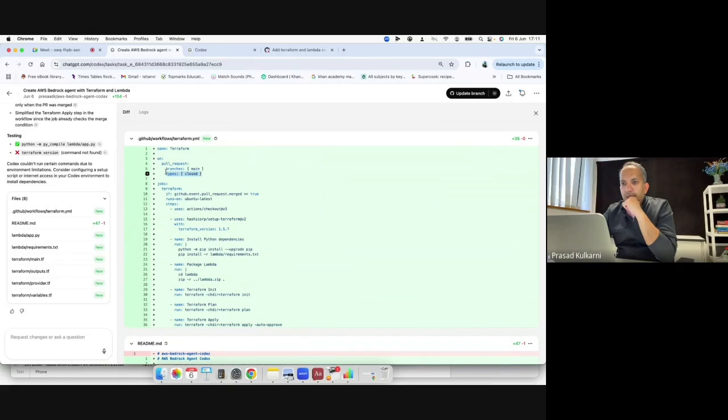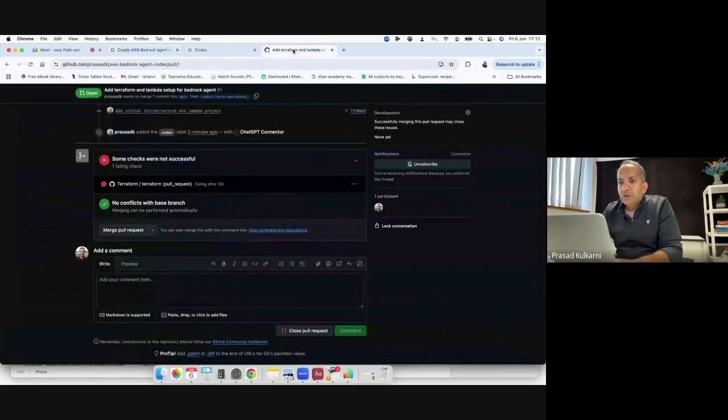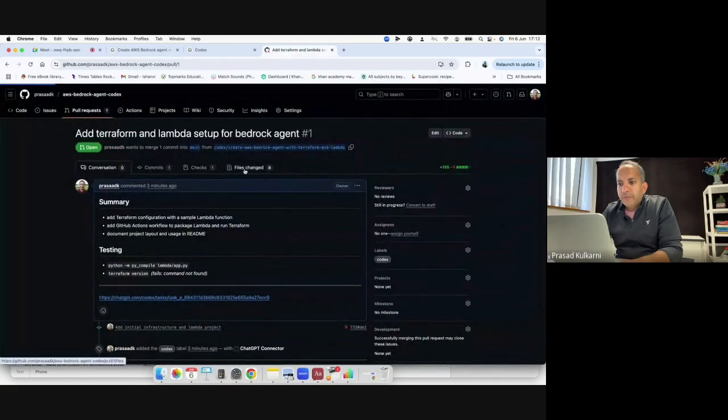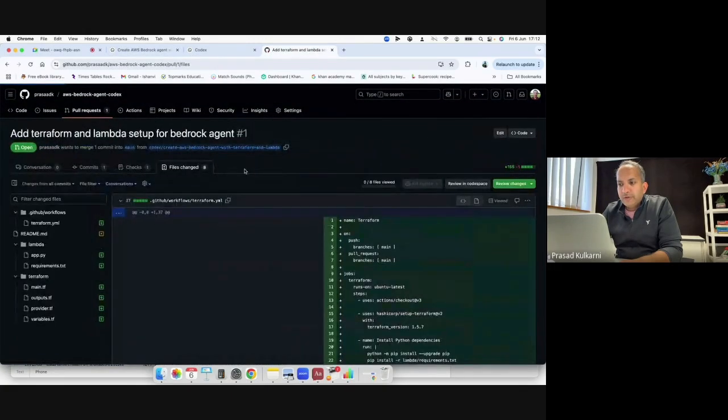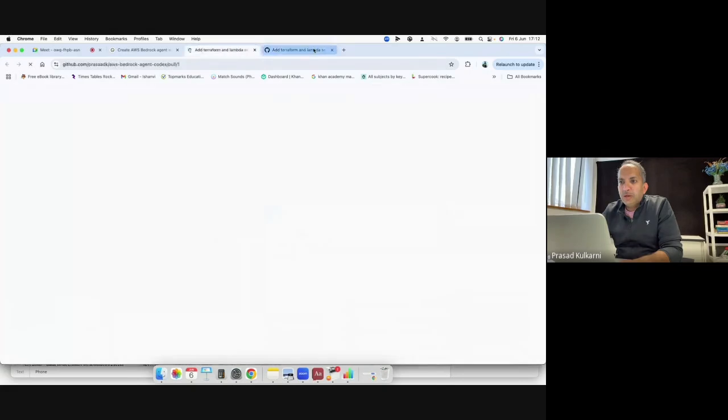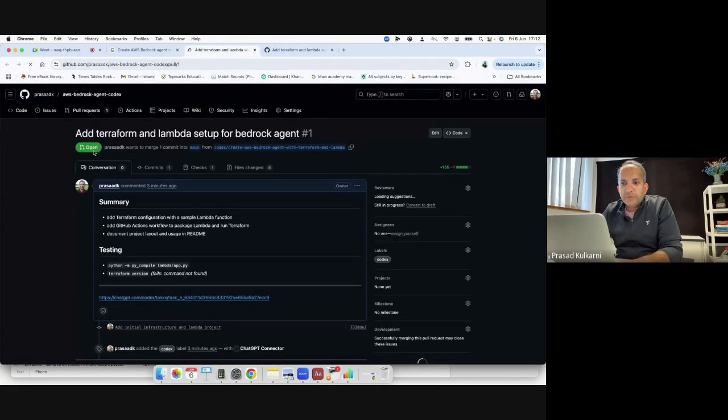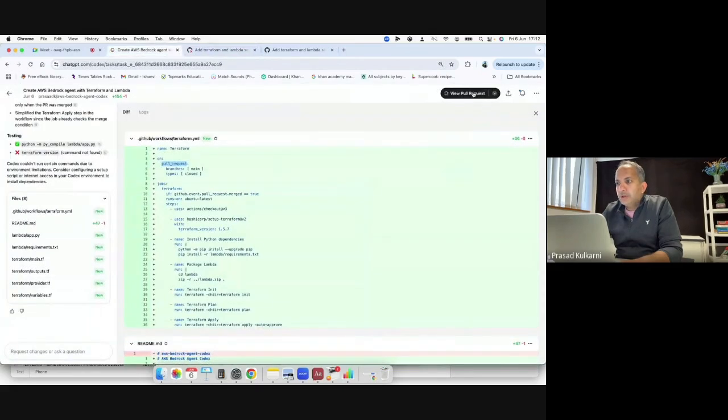Okay, as you can see, it has added a section for branches. So this will be triggered on pull request, branches main, and types closed. Let's see what the difference was. It was on push to branch and pull request on main. Okay, so this is good. I'll update the branch.